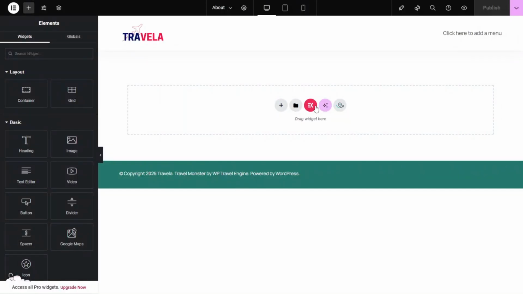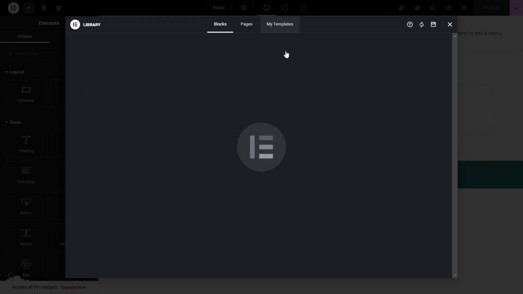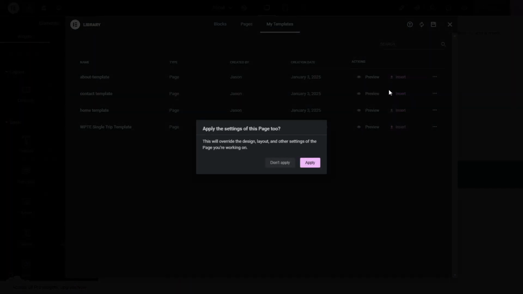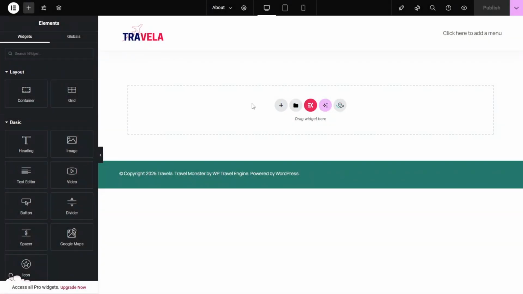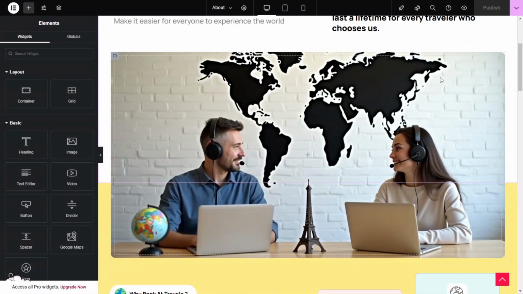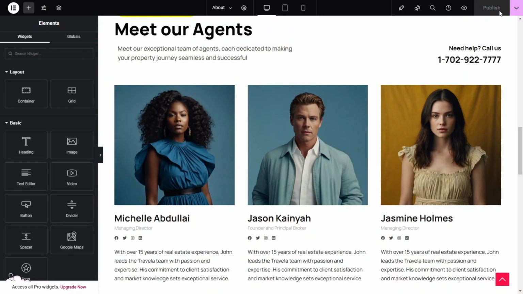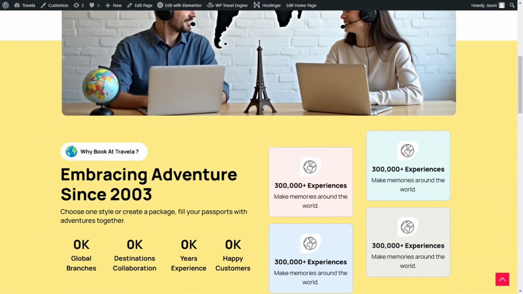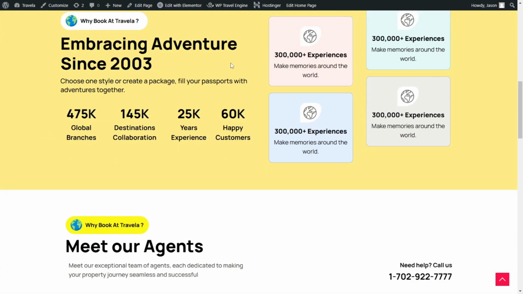Now that we are here, I'll click on this and go to my templates over here. As you can see, we have the about template, so I'll insert it and click on apply. It's going to insert the template onto our site, so give it a minute to insert everything onto your page. As you can see, the about page has been successfully loaded. Here we have everything about the about page. If you want to see what it will look like, you can click on that button to preview your changes, and then here is the about page, so you can edit it if you like.